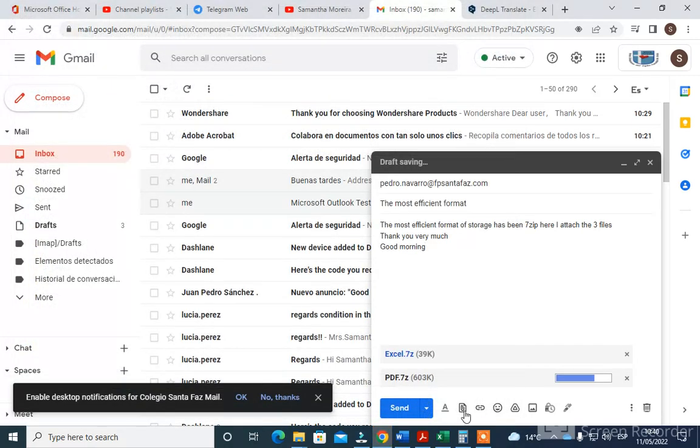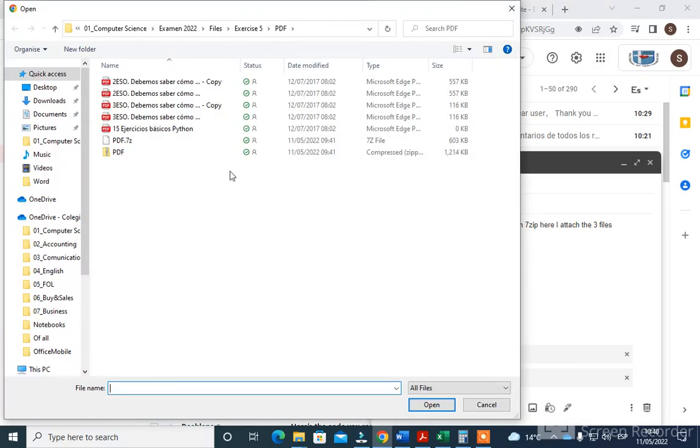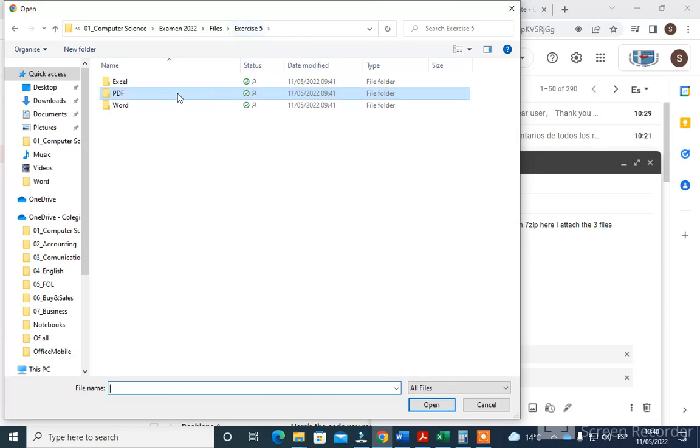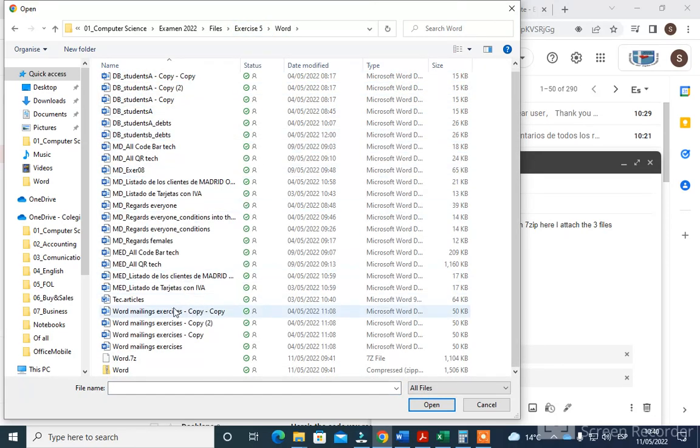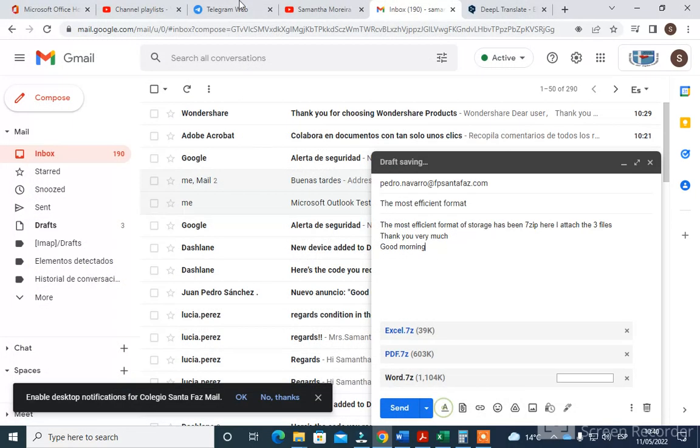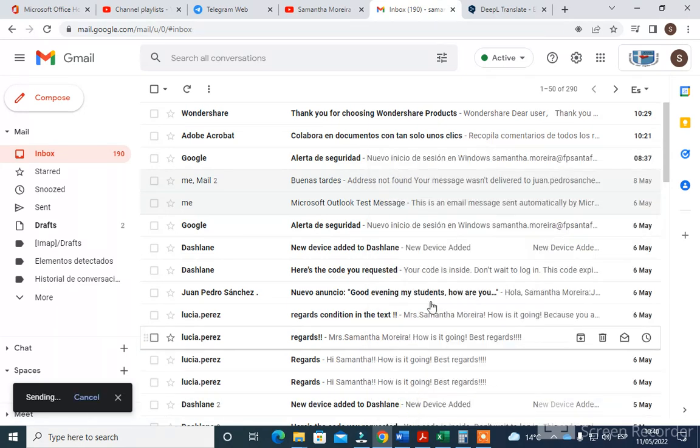set a stick off, one moment, and the Word is this, open, and click on send, one moment, perfect, and click on send.